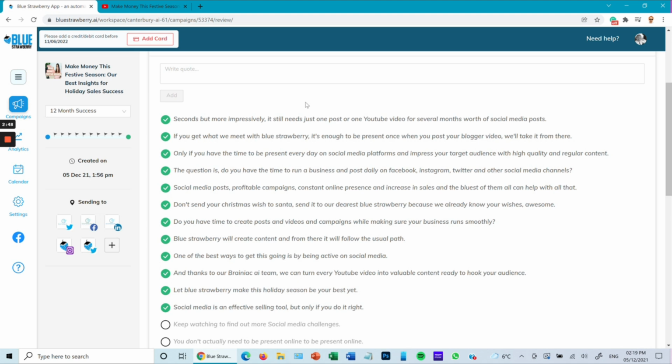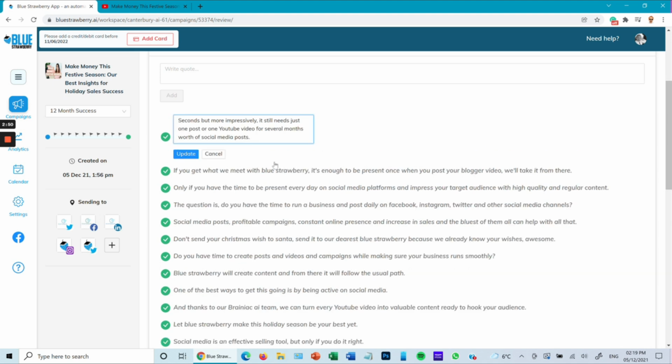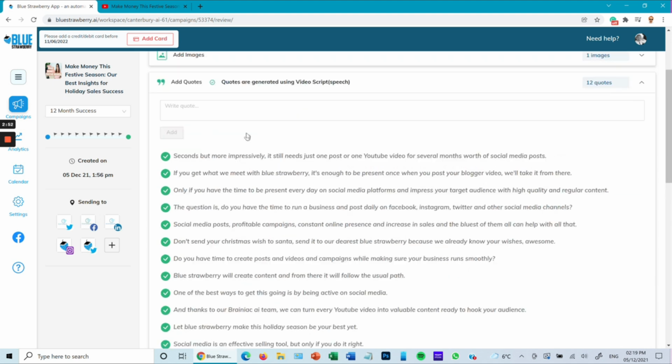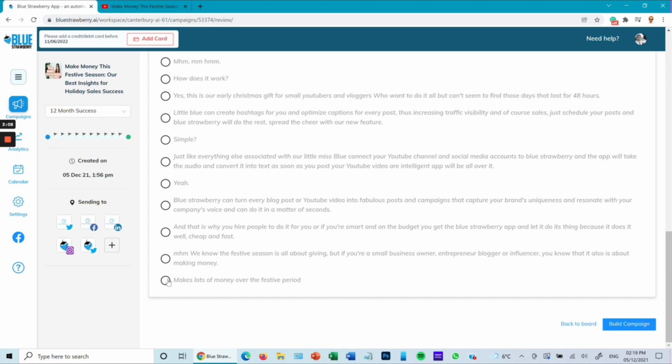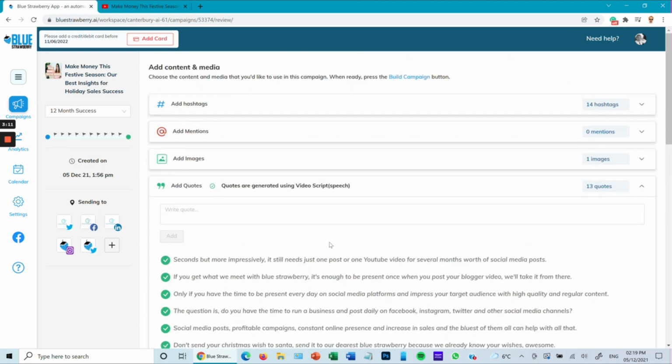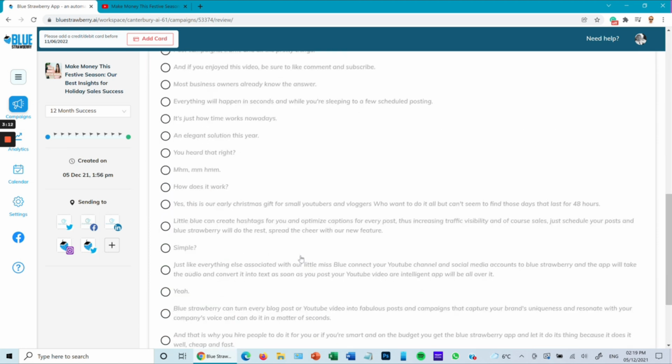Now we can edit these just like you can with a static campaign. You go in and edit them. We can create our own, make lots of money over the festive period. For example, we can just add that and go down there and select that one. So you can chop and change those and do as you wish.